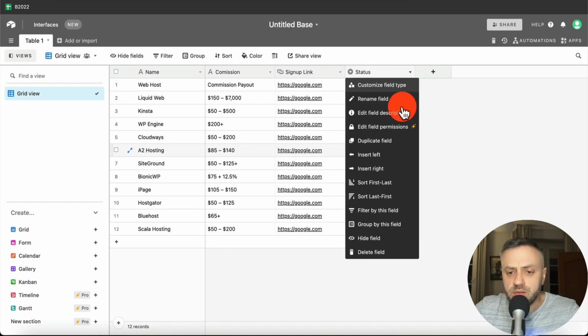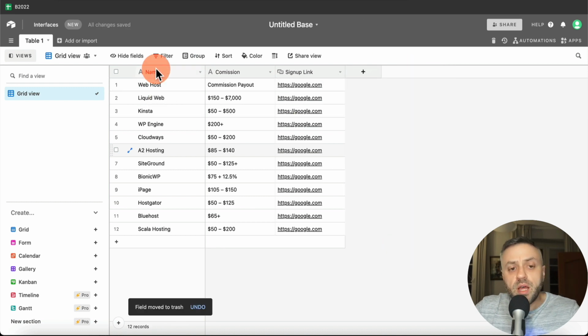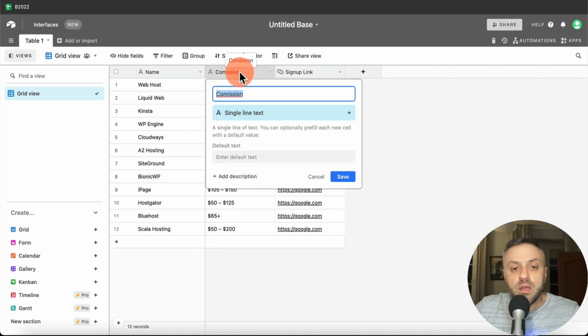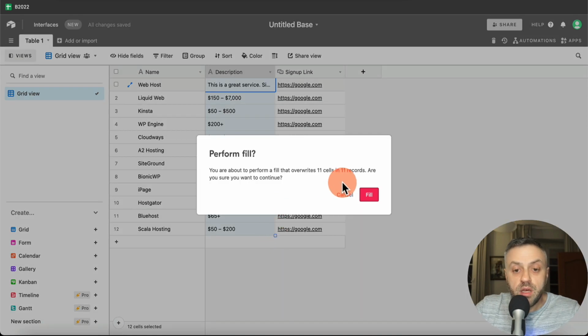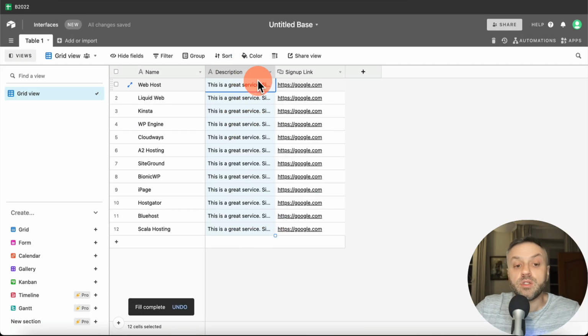Status, we don't need status, right? We're going to delete this field. So now we have the name of the program, the commission, and the sign-up link. We also do not need commission because commission is for us. What I would recommend here is you rename it to something like description, because we're going to explain something about this program. We're going to say this is a great service, sign up for just $5 per month, or if they have a free plan or free trial, you can talk about that. So I'm going to fill out a little description so they all have the same description. And that is kind of all you need to get started.